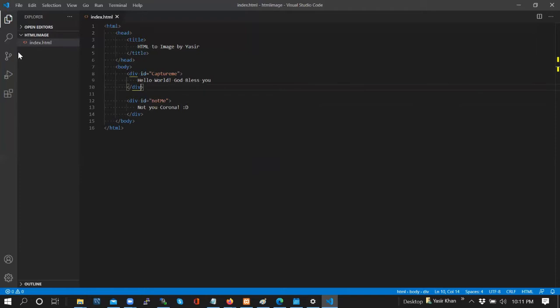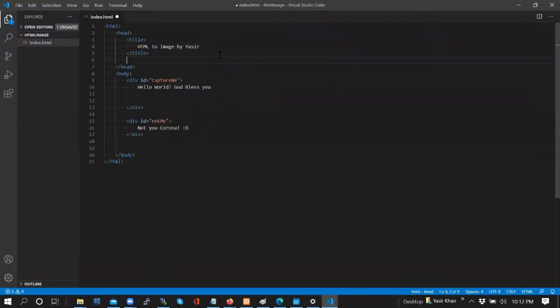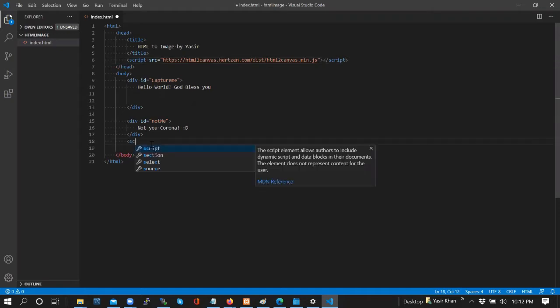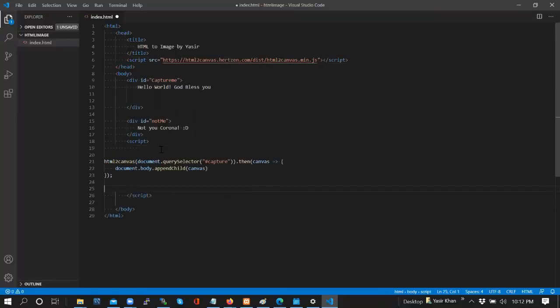Now it's time for some scripting. What I'm going to do is use html2canvas. It's a CDN, and it is widely available on the internet. You can search for it, and the links are in the description also, so you can get it there. I'm going to put the link of that script there and then write down the script.